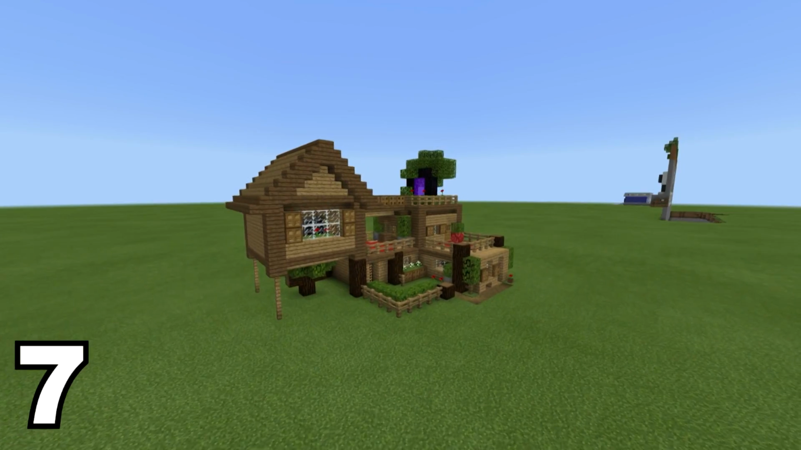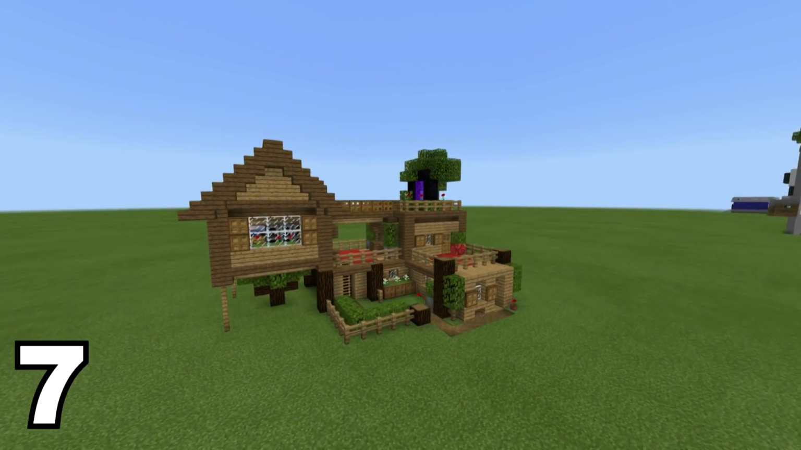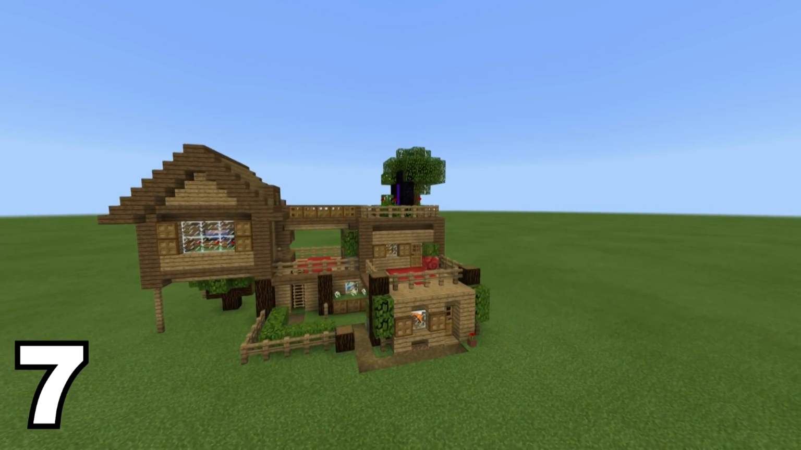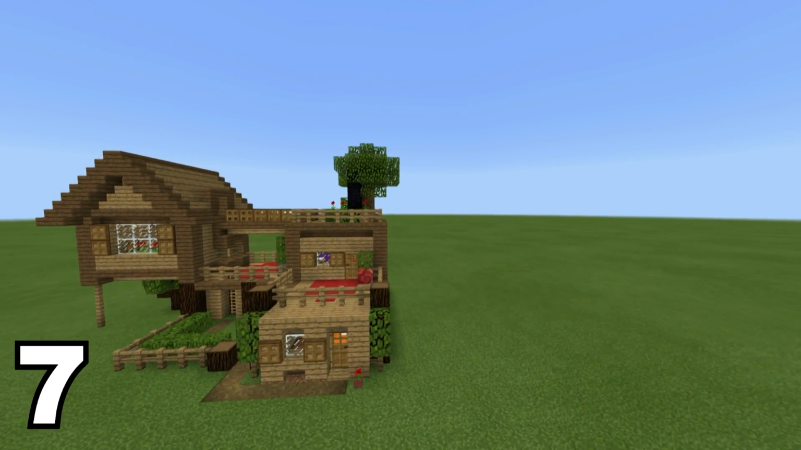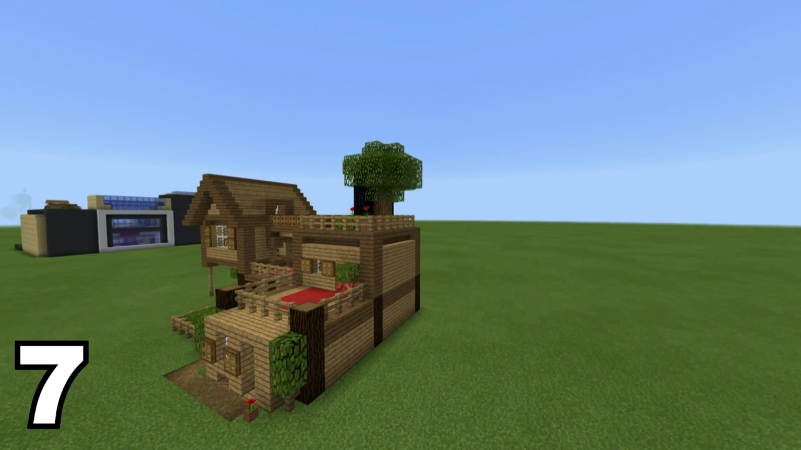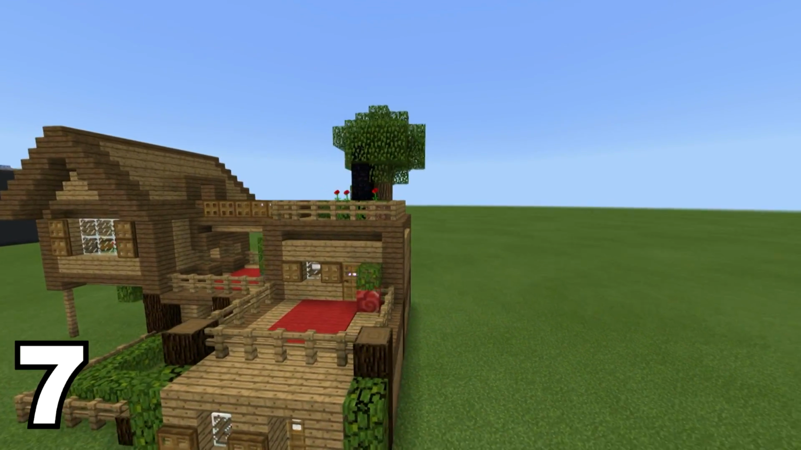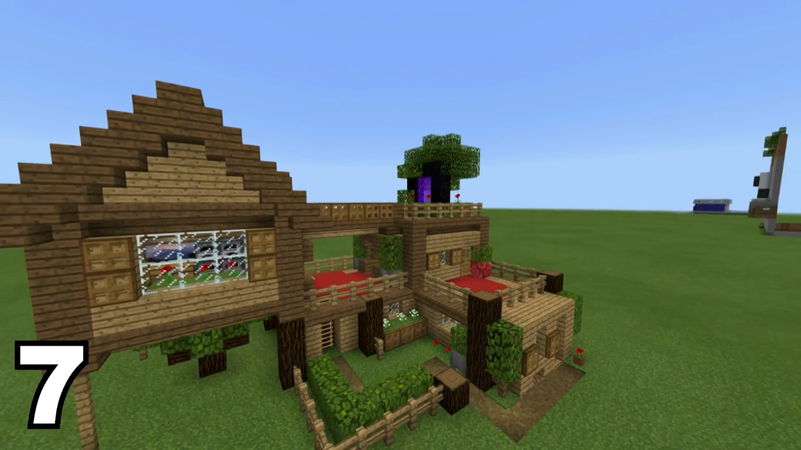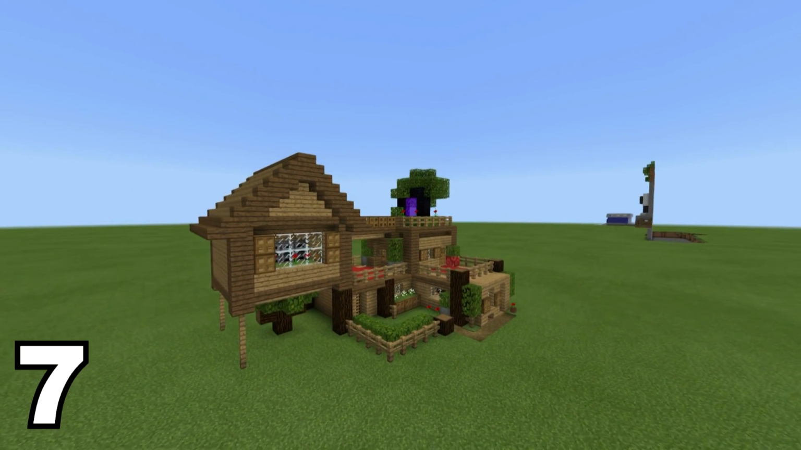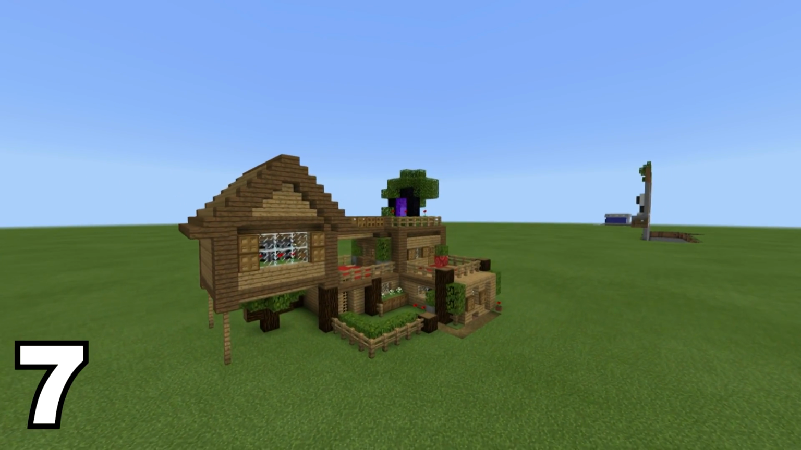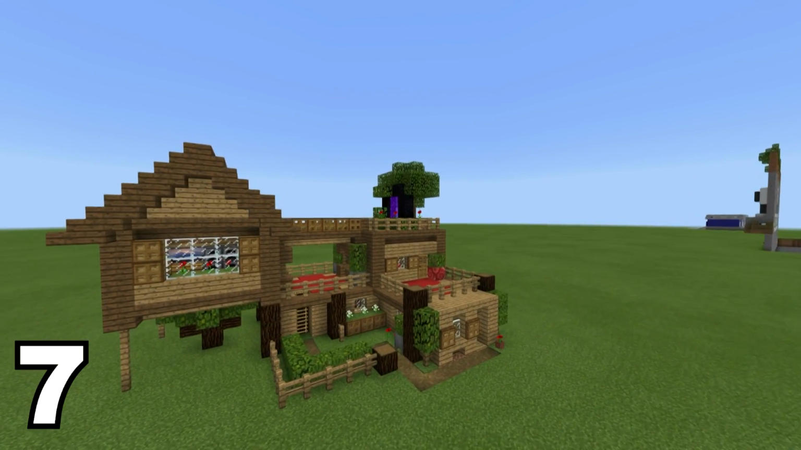I love that thing. Moving along to number 7, we have a wooden survival house. The wooden survival house features many levels. It even has a hidden room, and it even has an obsidian portal that will take you all the way to the Nether, all the way up at the top. And I have had pigmen come through that, which is a very scary experience, honestly. Really was.